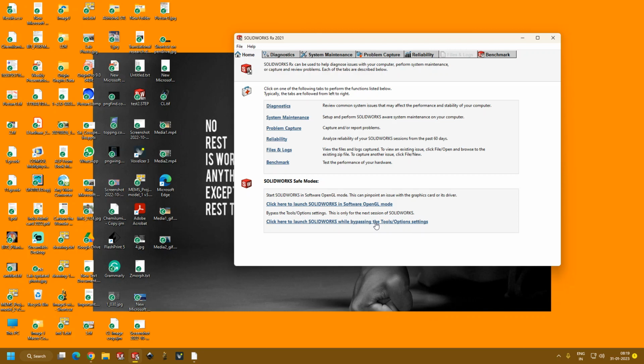Bypassing in the sense, whatever changes we make in the software, it will not recognize or save. So it will be a fresh software all the time. There will not be any background applications running like rendering or graphics. So whatever page you open, only that page will be working. Backgrounds are closed down. So that's the reason our SolidWorks will be fast.